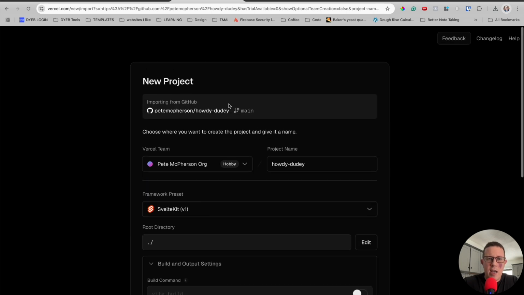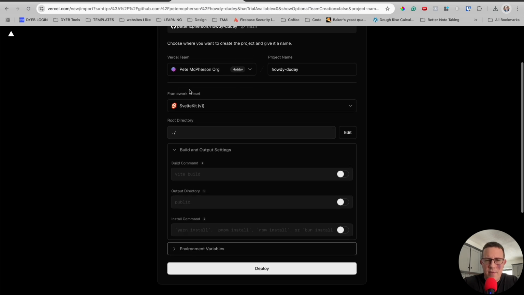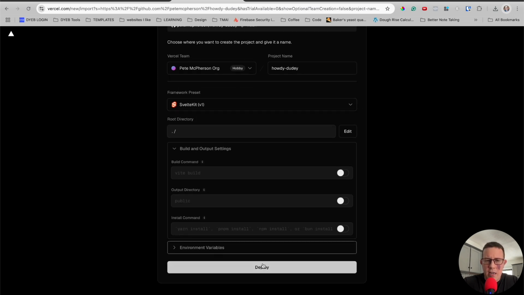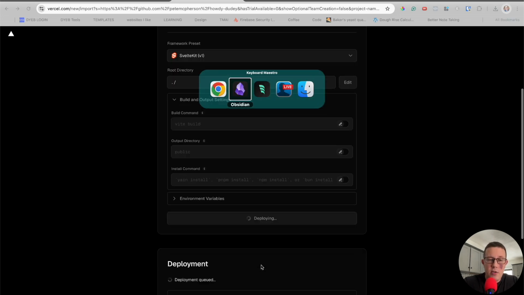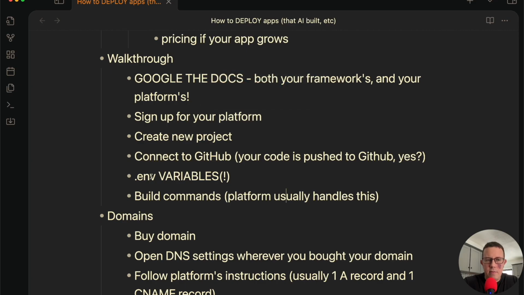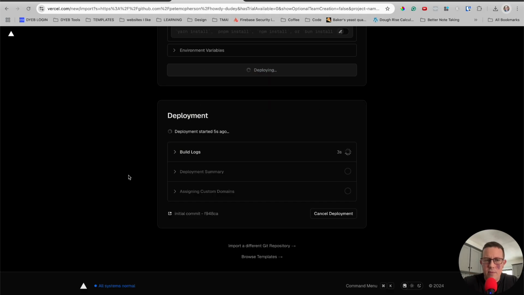I've already connected my GitHub account, by the way. I did that. It'll prompt you to connect a GitHub account if you have not already done that. Framework presets, etc. I'm going to leave this blank and I'm going to hit deploy. It's not going to work because I'm not doing my env variables.